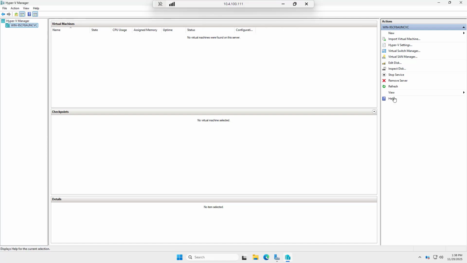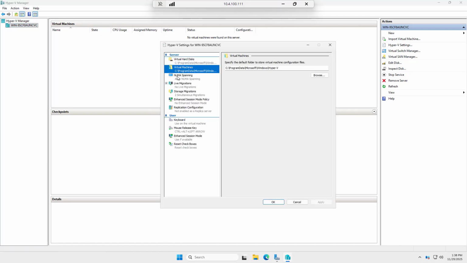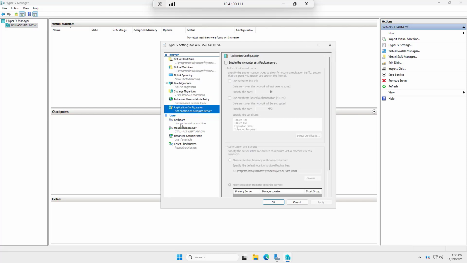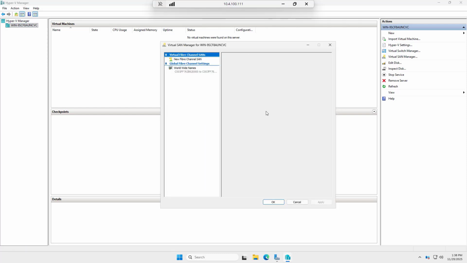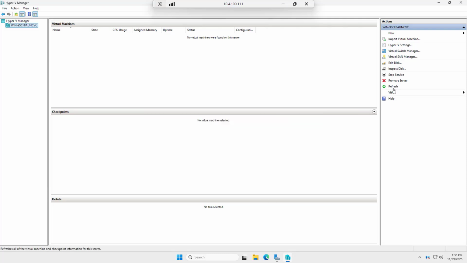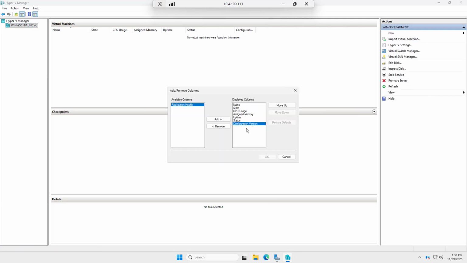Once installation completes, open Hyper-V Manager. You should see your server listed as a Hyper-V host. This means the installation was successful. That's it. You've successfully installed Hyper-V on Windows Server.